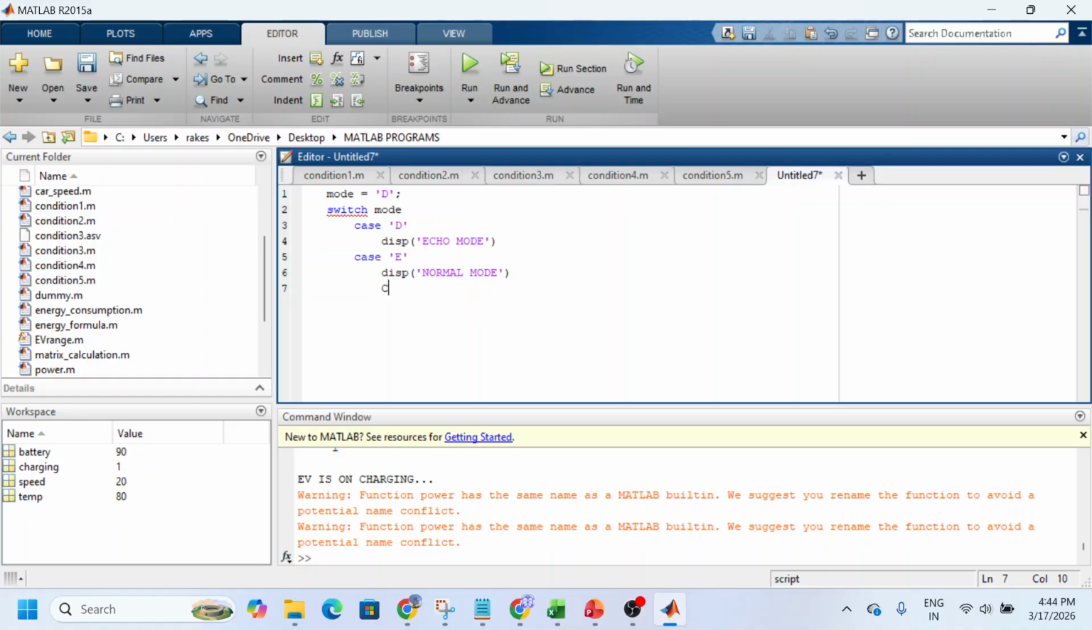Then we'll write one more case. For F, the output should display sport mode. At the last you can write end. This is the program now, written using the switch. When you write the switch, the particular condition works based on the instructions. There you will use this switch.